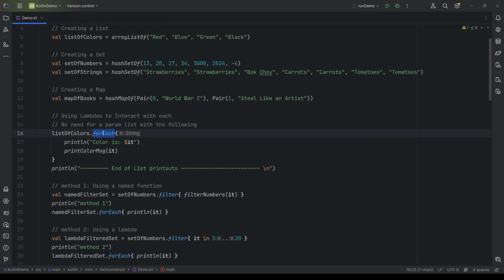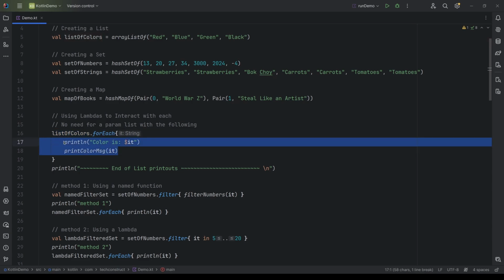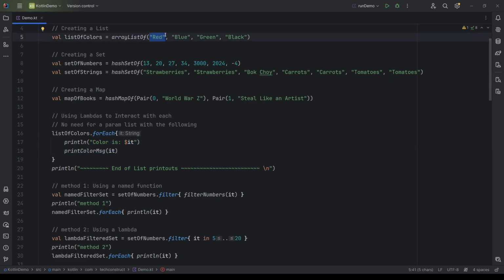forEach works just like the loops that we've gone over before. So we know that for each element inside of listOfColors, we're going to perform the actions on line 17 and 18. So we start from index 0. The string is red. So we print the color is red. And then we pass red, our string red, to printColorMessage.